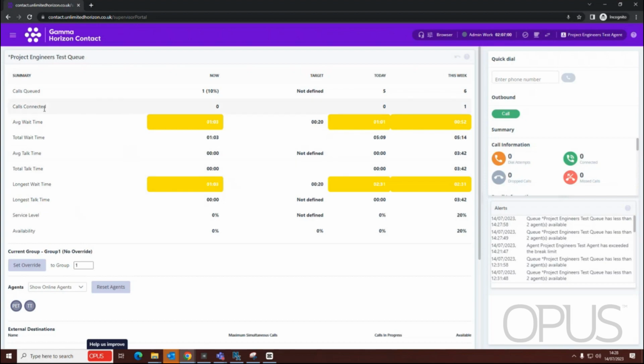We can also see things like calls connected, so we've connected 0 calls today, but we have had 1 call connect this week. We can also view average wait time, total wait time, average talk time, total talk time, and the longest wait time. There's also a service level percentage which will be displayed at the bottom. The service level is defined by the system administrator on the queue settings.